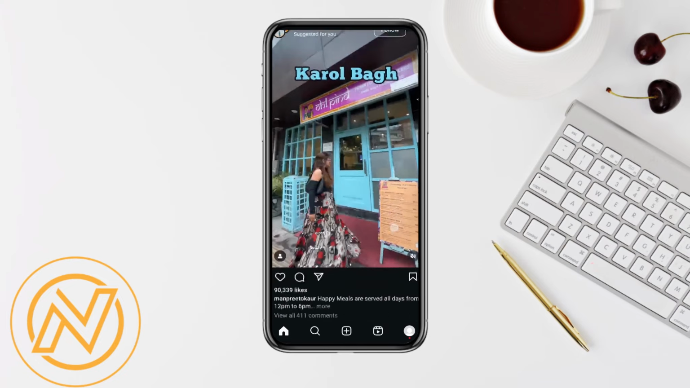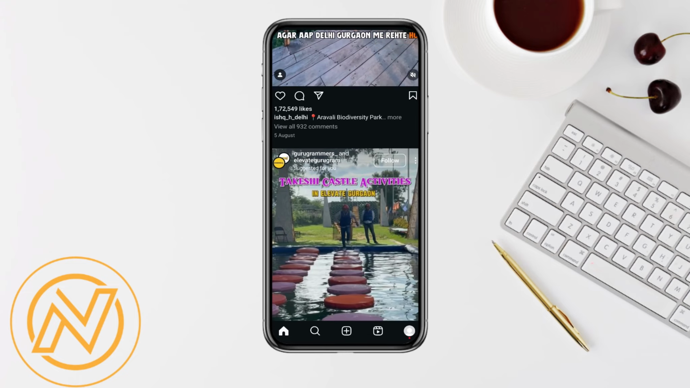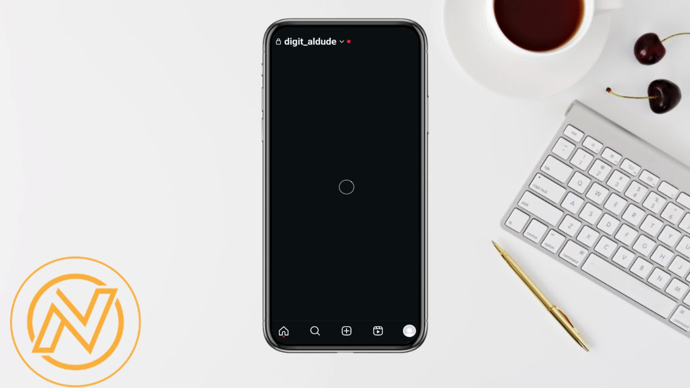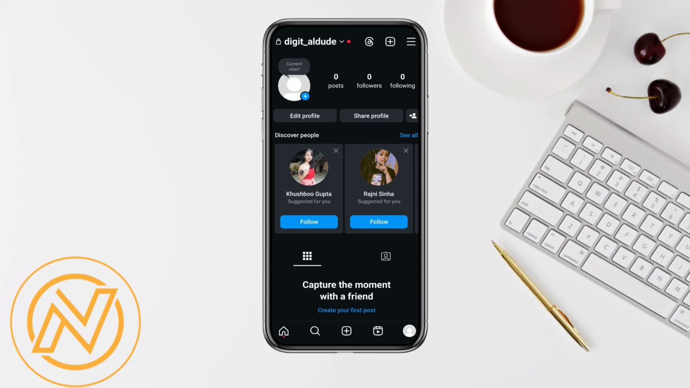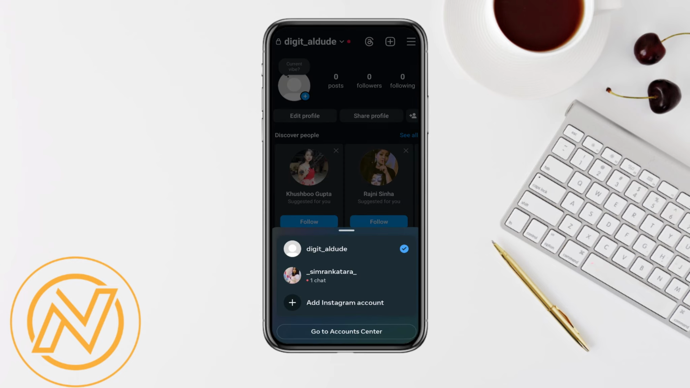So for that, all you have to do is simply click on your profile section from the bottom right corner of the mobile screen, and over here you will be able to see your username at the top of the screen. Just simply tap on it and you will be able to see all the accounts that are listed over here in your Instagram profile.